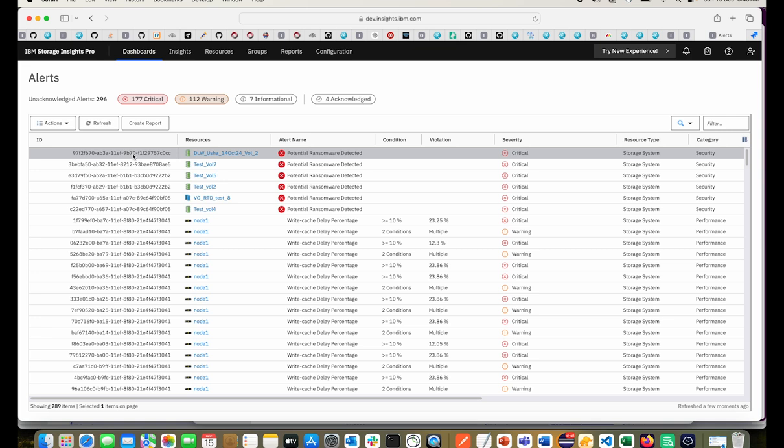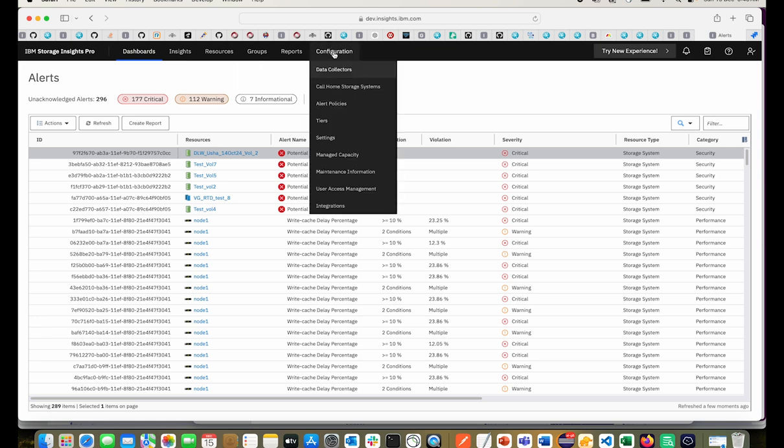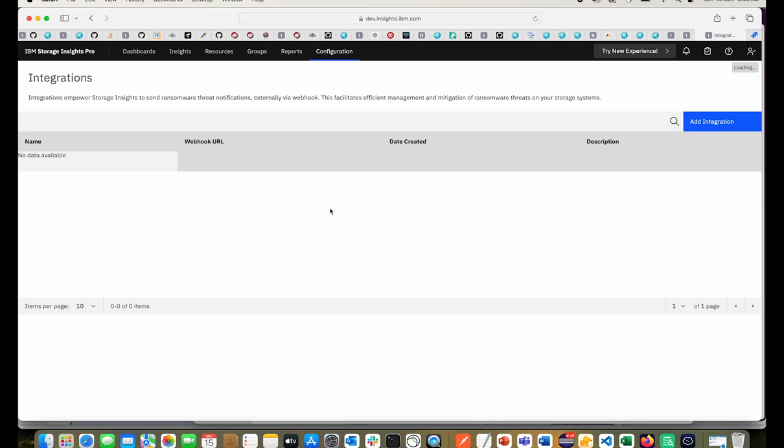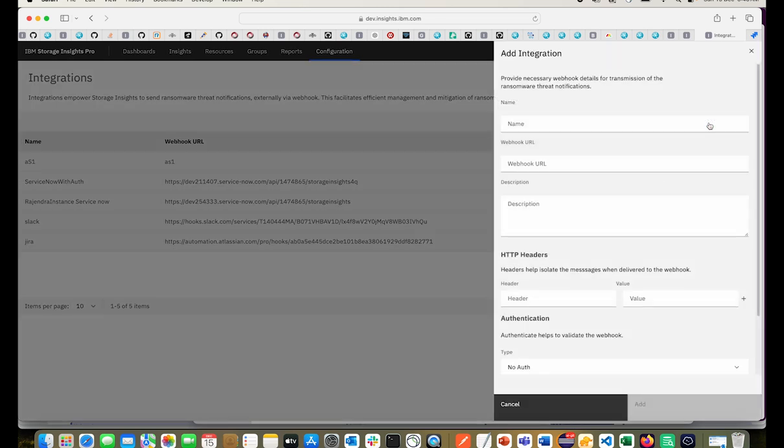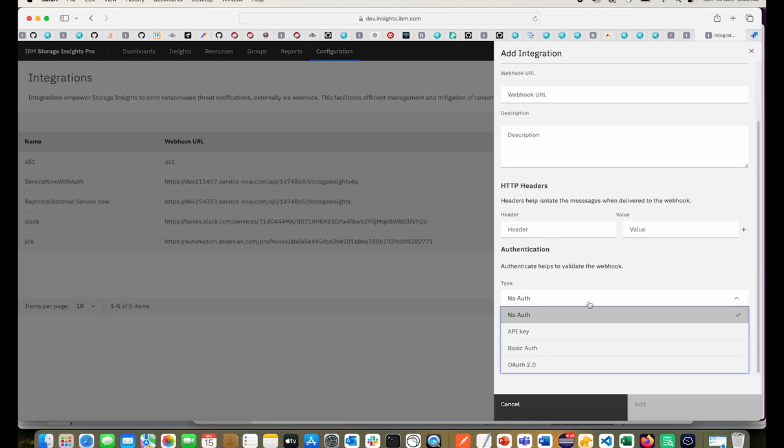Now, to integrate with JIRA, we will use webhook technology. Webhook support is already provided by Storage Insights. Let's go to the integration page to understand better. Here, as you can see, if I create a new integration, it asks for some information to be provided. For example, the URL of the webhook, the headers, and the authentication method. We have different authentication methods supported here: API key, basic auth, OAuth2, etc.